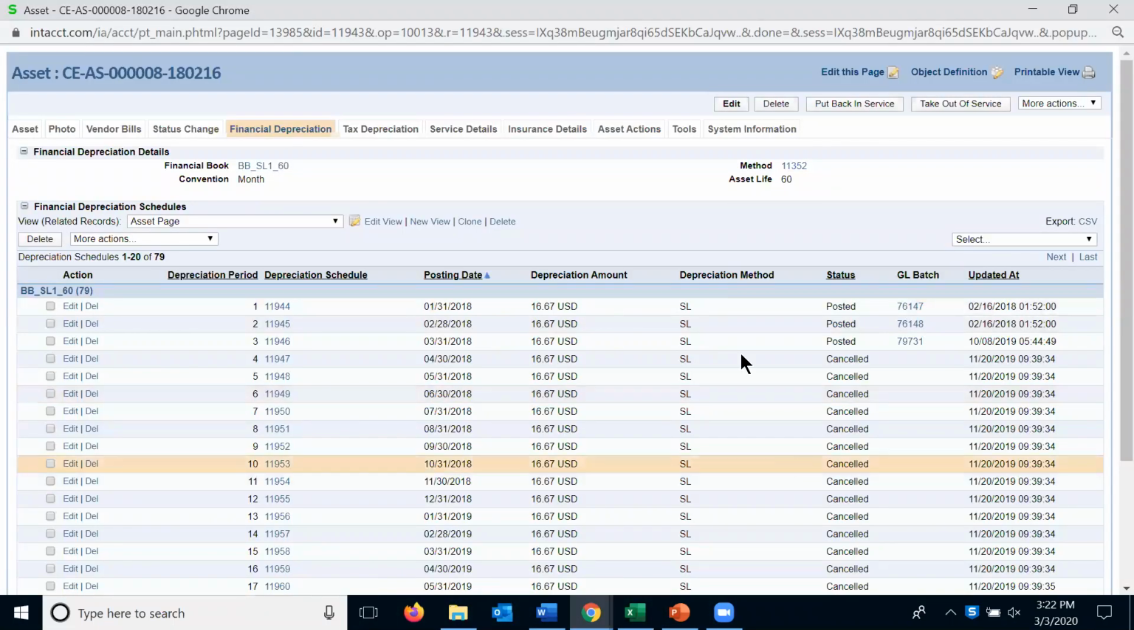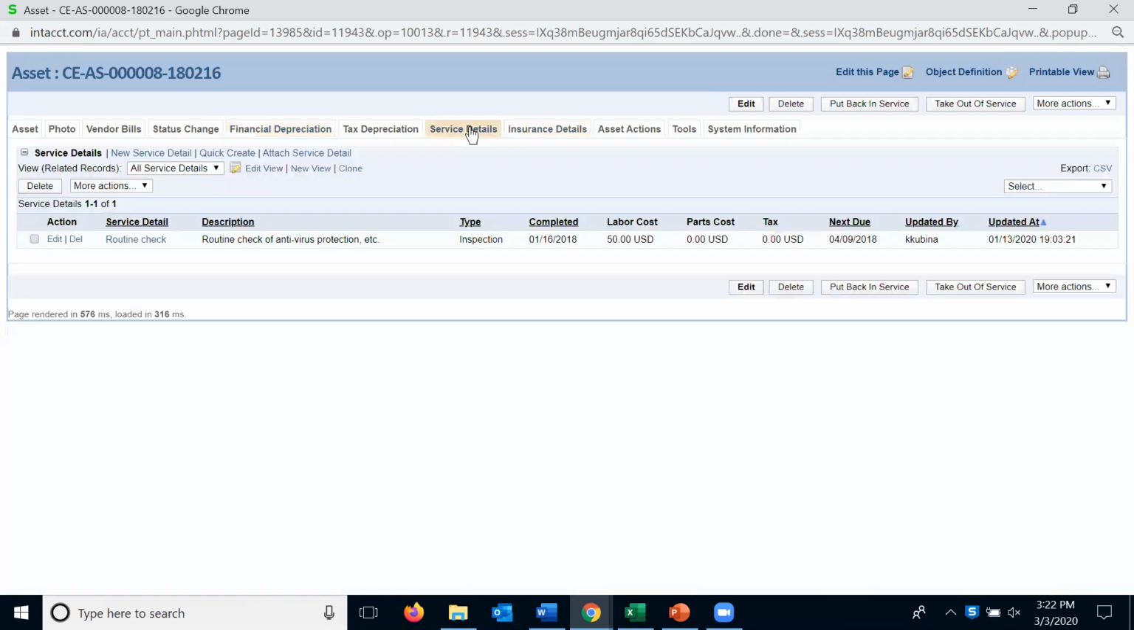So if we look at this, we also have service details and we have insurance details. This might be something where you have information about warranty or something needed to be repaired, and so you have the ability to put that information in. This is a routine check periodically that this laptop needs to go through. So this gives you all the information about this specific asset.